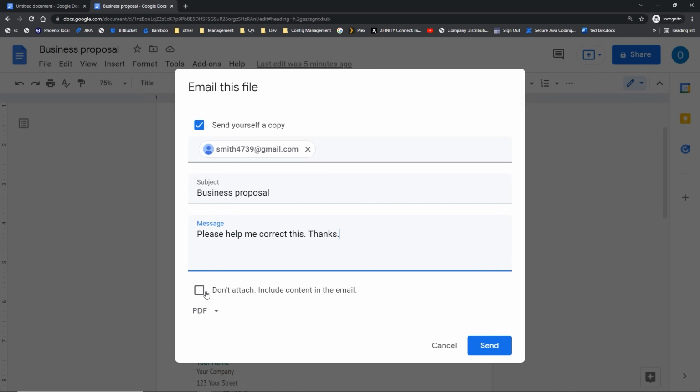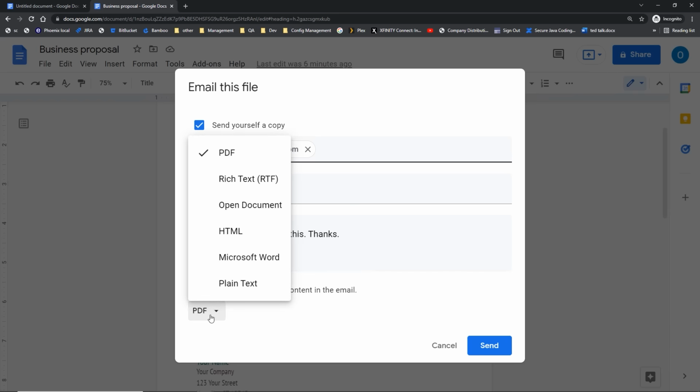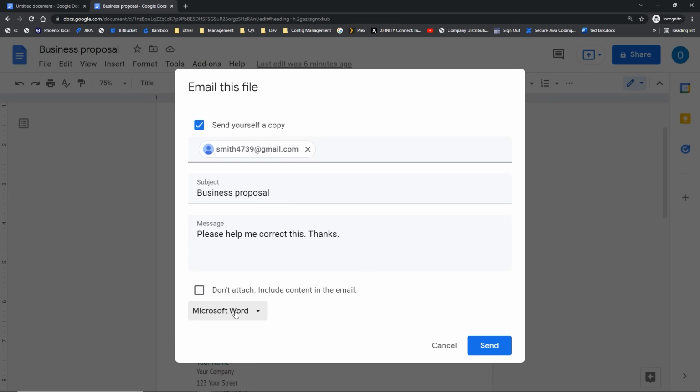Now notice down here, I get to pick the file type. Am I going to be sending it as a PDF, as a Word doc, maybe as an open document? These are all common, again, formats. I'm going to go ahead and send this as a Microsoft Word doc.